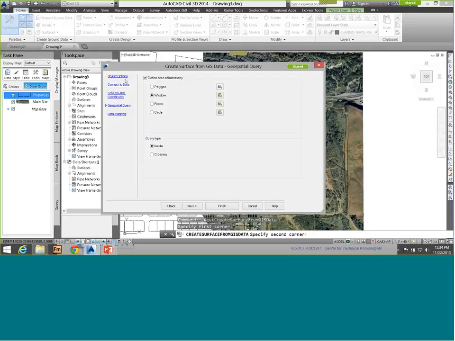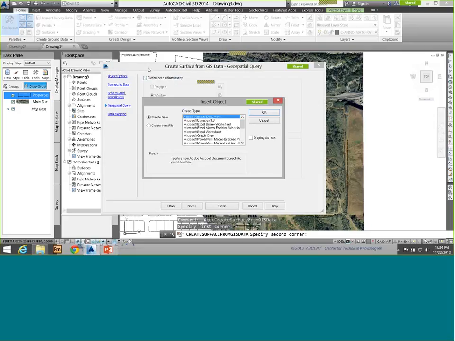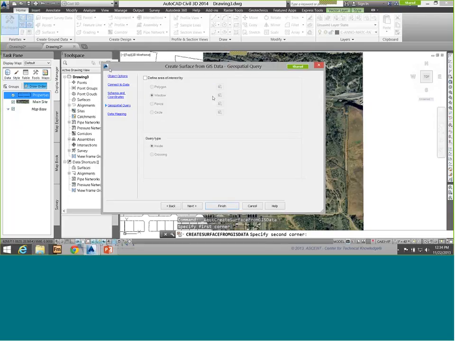Now, I don't have to use any one of these options. If I uncheck the Define Area of Interest, it would basically allow me to bring in all of the contour files from that shape file without a problem. So because I've unchecked that, it's going to bring everything in.